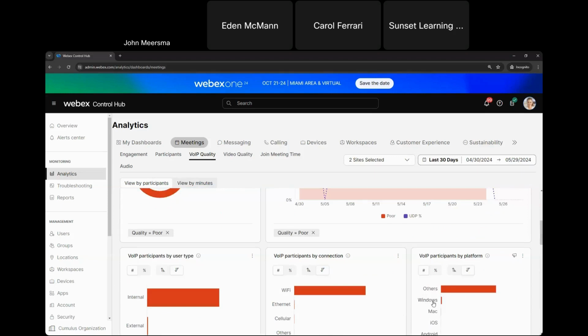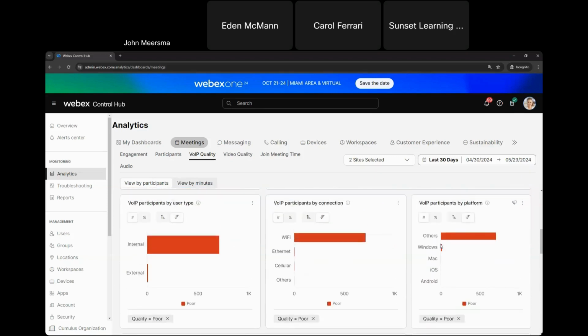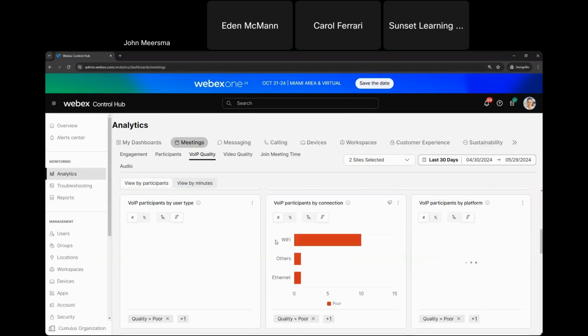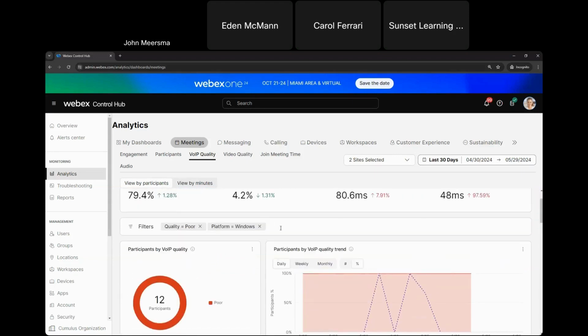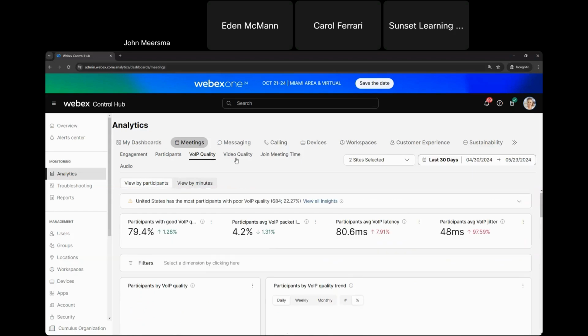Again, if you click on them, you can apply and it will filter. So now I'm filtering 12 users that are having a poor quality using Windows. So you can always drill down deeper. And that's another key component I want you to be aware of.